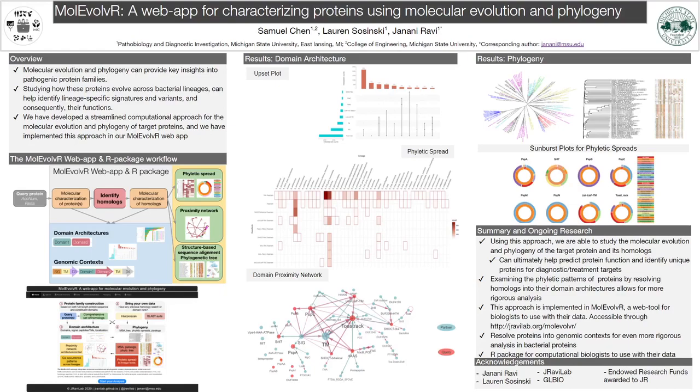Once we run this data through the process, we can analyze and visualize the protein data by the domain architectures. Some of the ways in which we can visualize the results of our analysis include this upset plot, which shows the domains that co-occur and in which combinations, as well as the frequencies of these combinations. This heat map shows the phyletic spread of our domain architectures, and using this, we can easily identify how domain architectures have evolved across lineages.